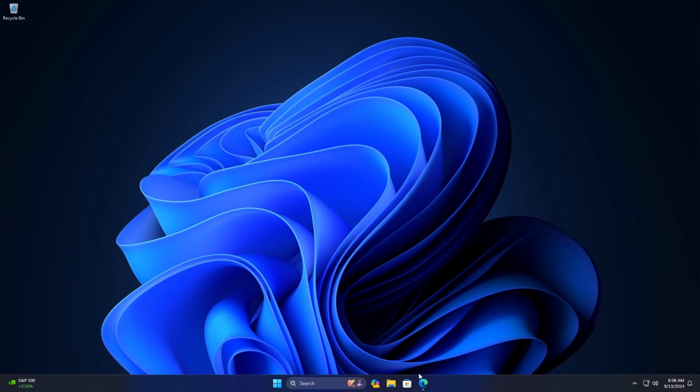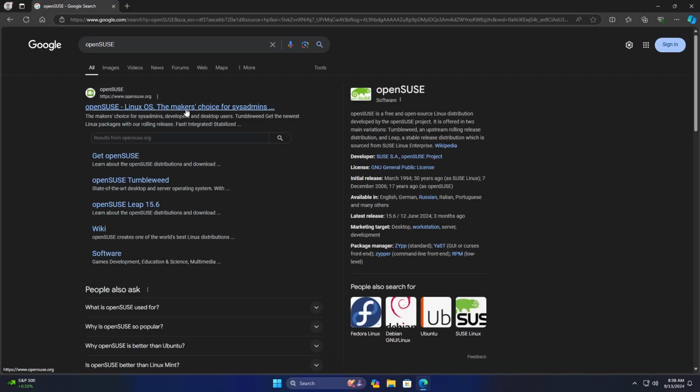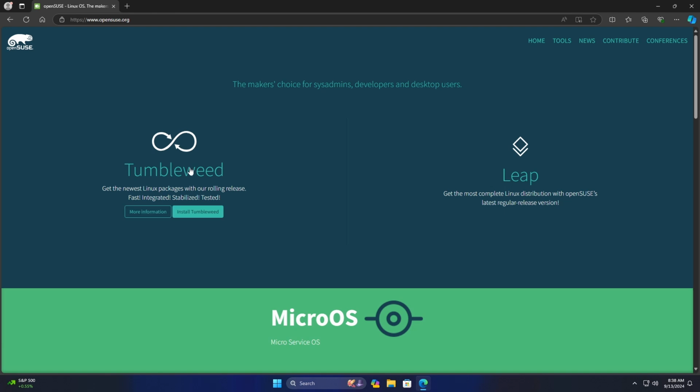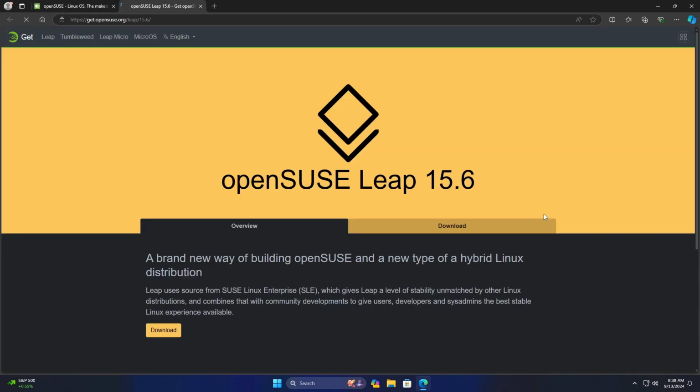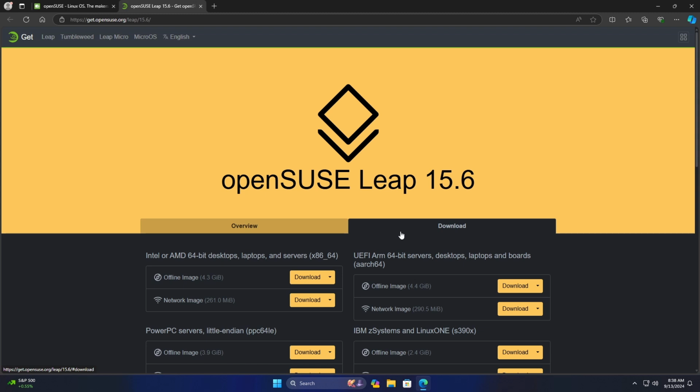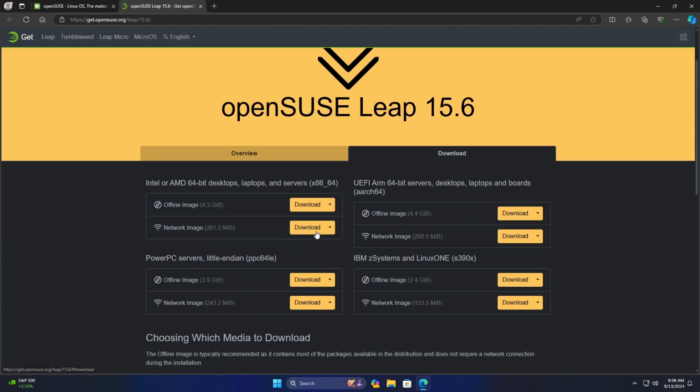To download openSUSE, open your preferred browser and search for openSUSE. Proceed to the official openSUSE website. Now choose your variation, Tumbleweed or Leap, and click on Install. Then go to Download, choose your version, and select either the offline image or network image, and click on Download.